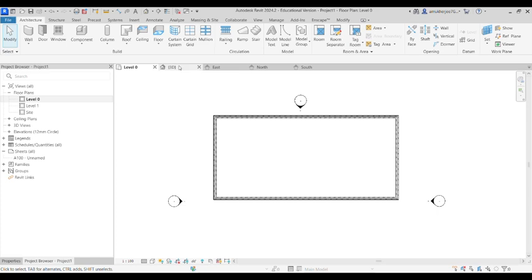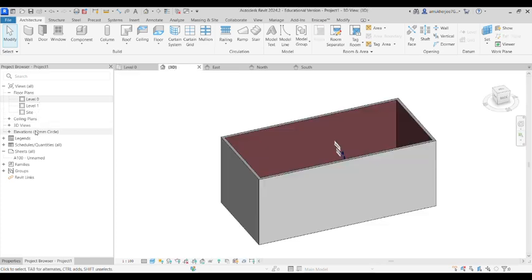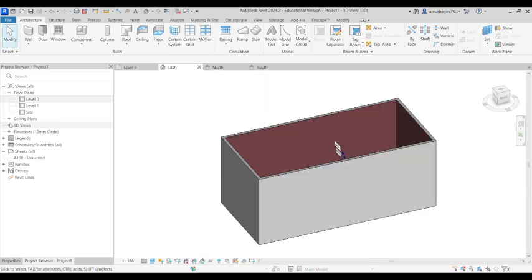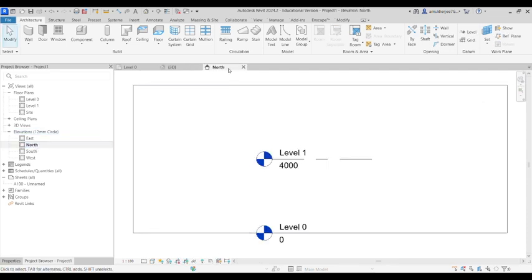These are your different views. The moment you open any view from your project browser, it will show up here. You can obviously delete them from here, and if you go back, let's say I deleted north, south and all of these, if you go to your elevation and click on it, it will show up again. So you don't need to worry. If there are too many, you can delete some.